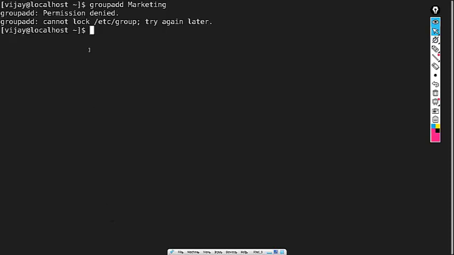Permission denied, why? Because this is a normal user. How do you identify that? Here you can see the dollar sign. The dollar sign means this is a normal user. Either you can do it as the root user, or you can put the sudo command at the start: sudo groupadd marketing. Here you will have to provide the password. So the group has been added.